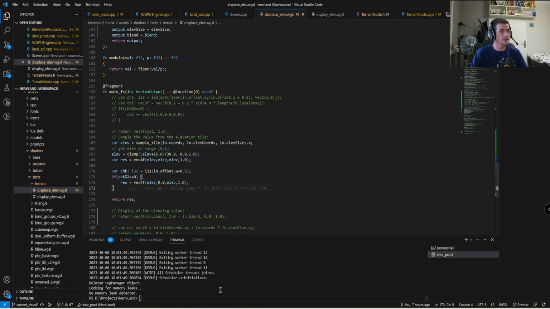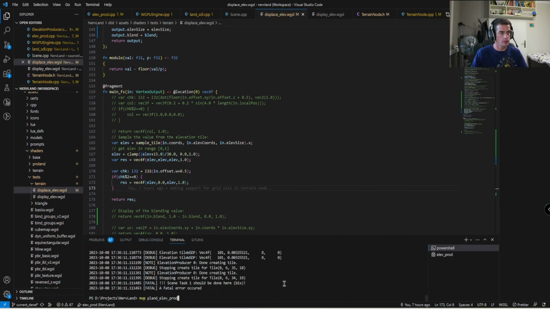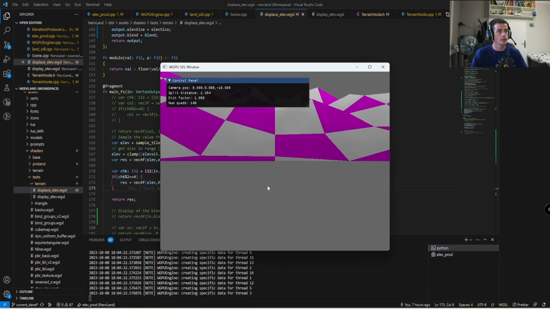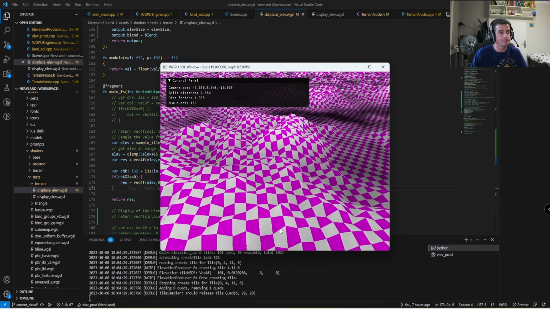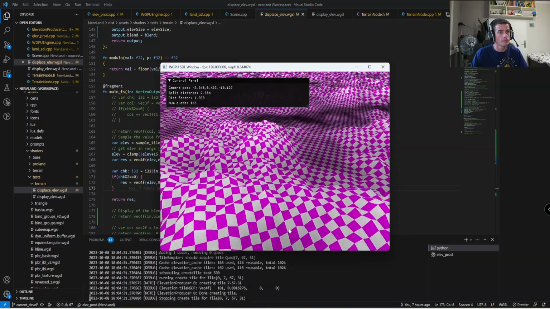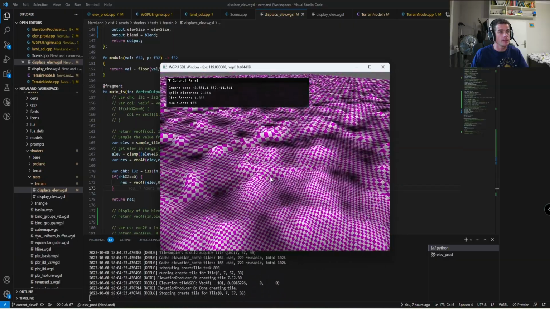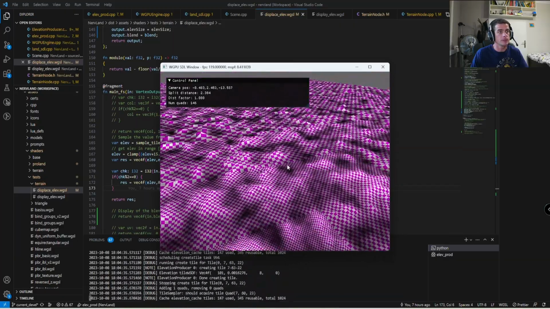So let's save this and try to execute it. Oh, okay, I mean, move here. And so here you have it. You have all those, well, geometrical quads. And if you move away, you can see that the resolution of those quads is changing.